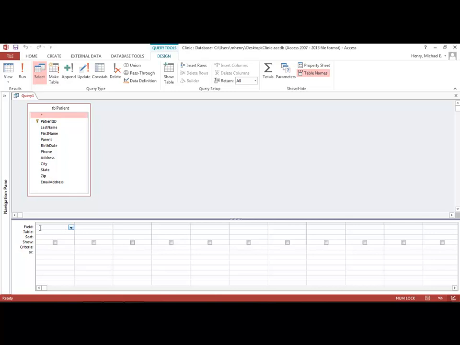So right here I have the choice, and I'm going to show you multiple ways to bring data into a query. Here I am in the field section, and if I wanted to put in here patient's last name, I could click here and drop down to last name. So if you're a mouse kind of person, you might decide to do that.